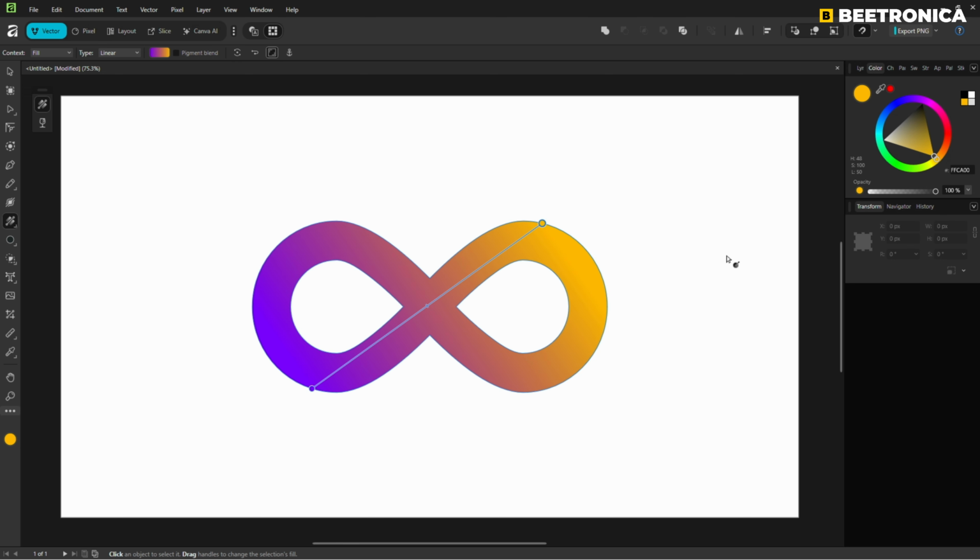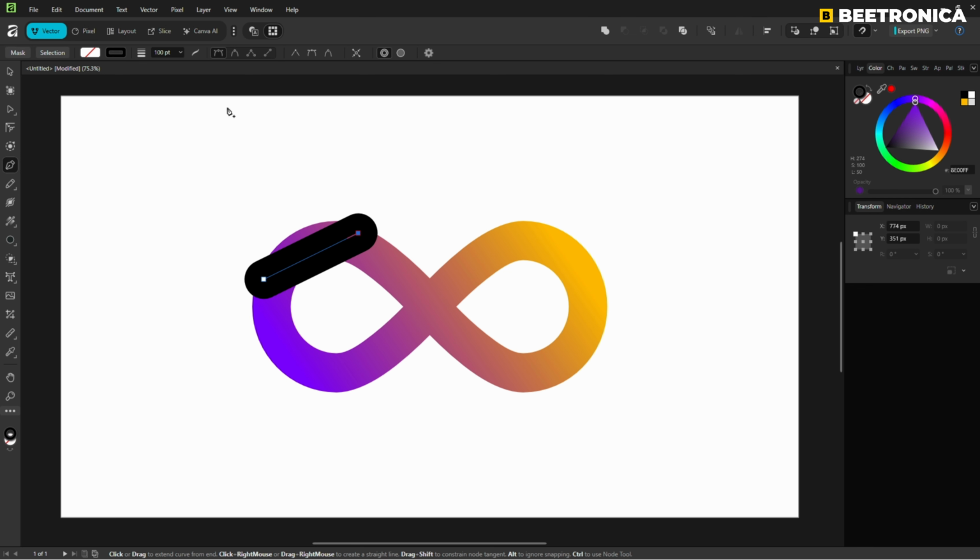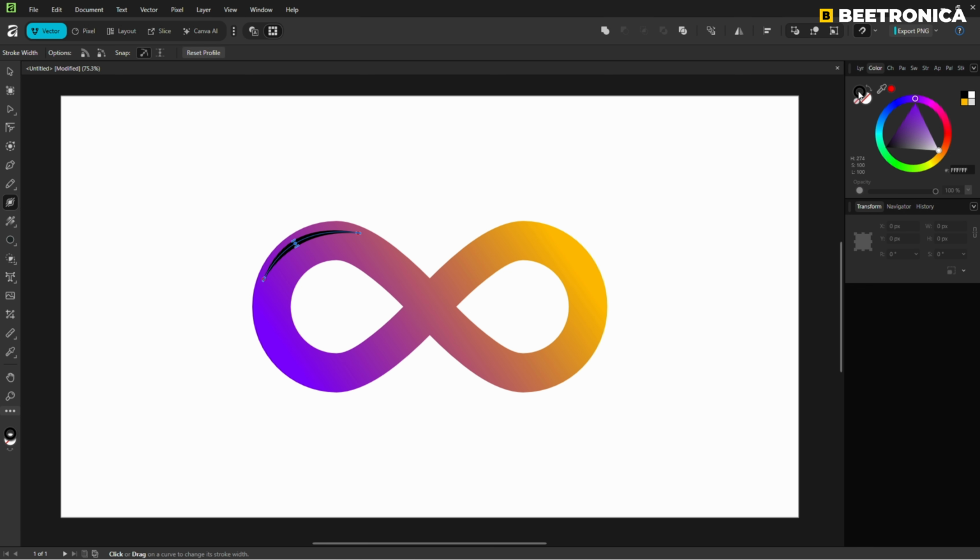We can still add more effects to the symbol. Let's click the pen tool and draw a line here. Change the width to 1 point. Grab the node tool, make it curved. Then I'll select the stroke width tool and drag the center of the line to make it thicker. Just like this. Change the color to white.